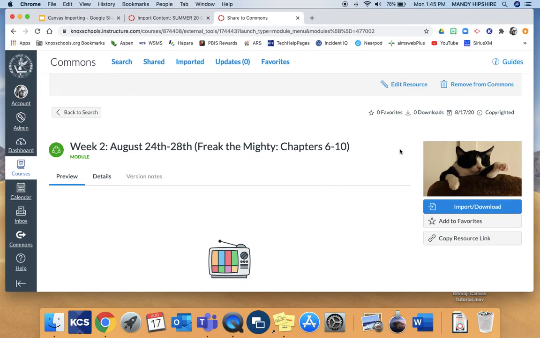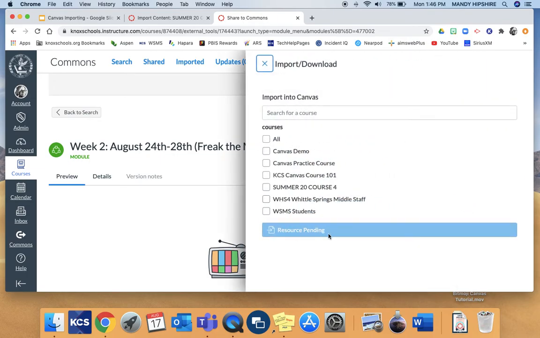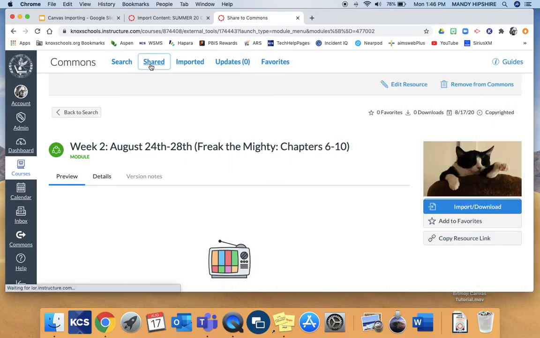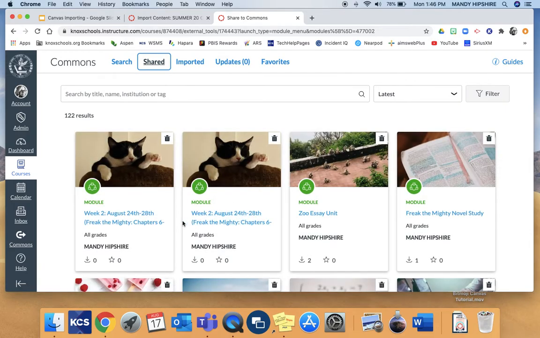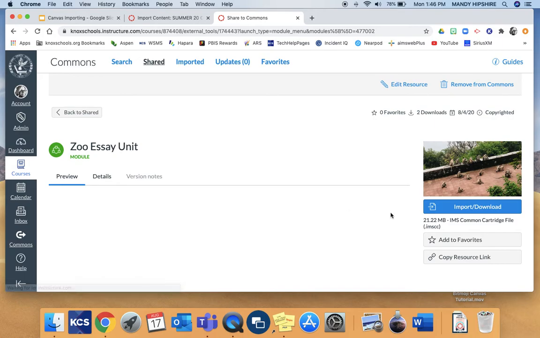Now, once we've shared it, we'll be able to import it or download it into other courses. If I do this now, it's going to tell me the resource is pending because it hasn't imported it all yet. But once I have one, then I can choose where I want it to go. Okay, so let's go ahead and do one I've already got in there. I've done this twice now. We'll go with our zoo essay.